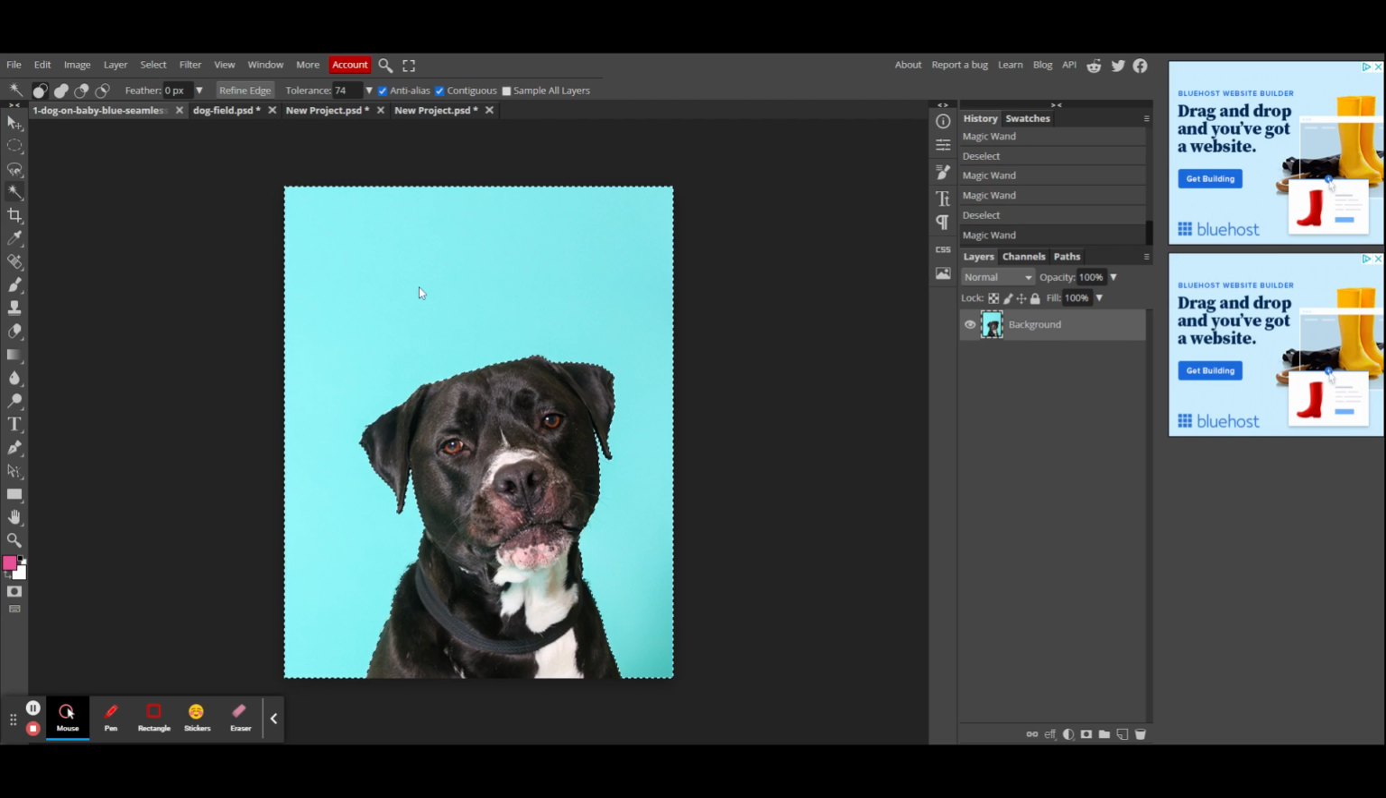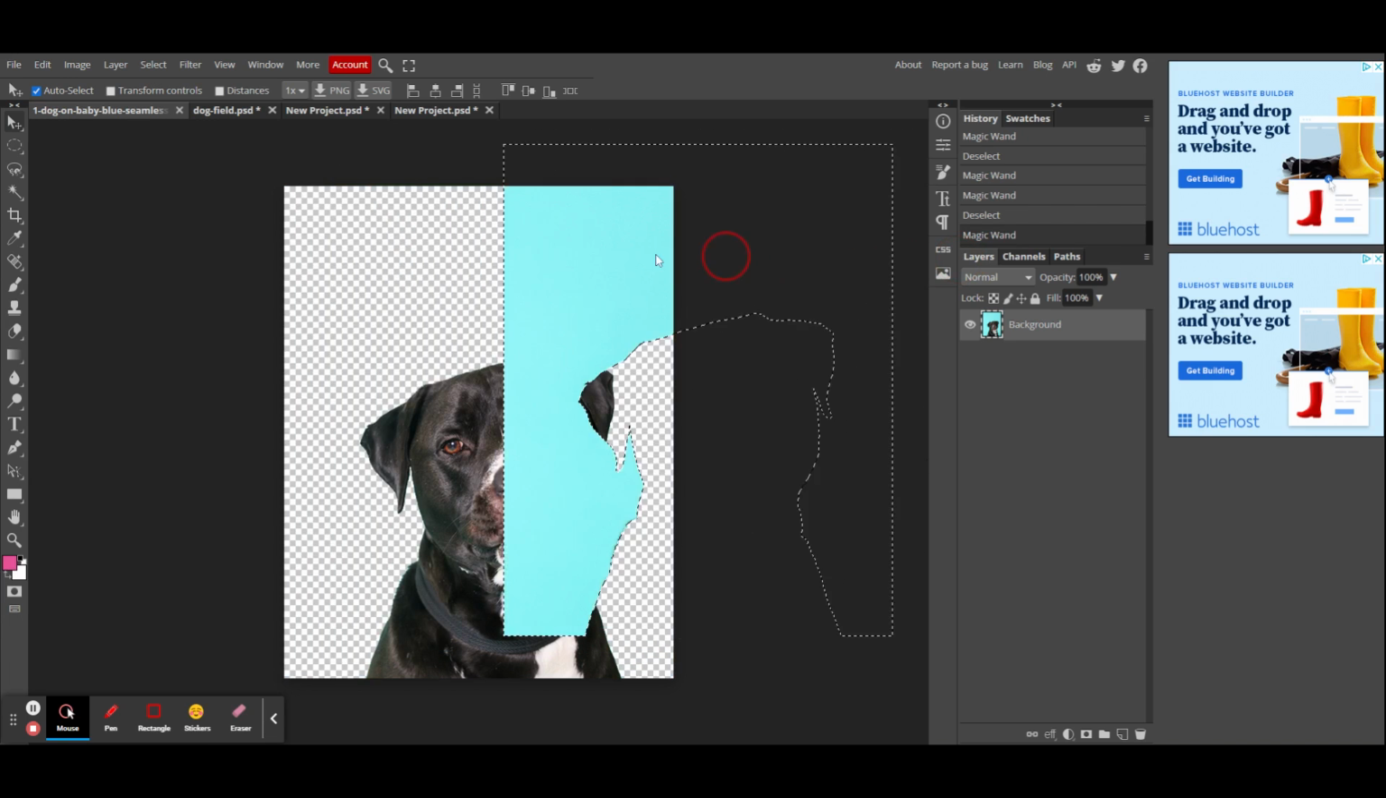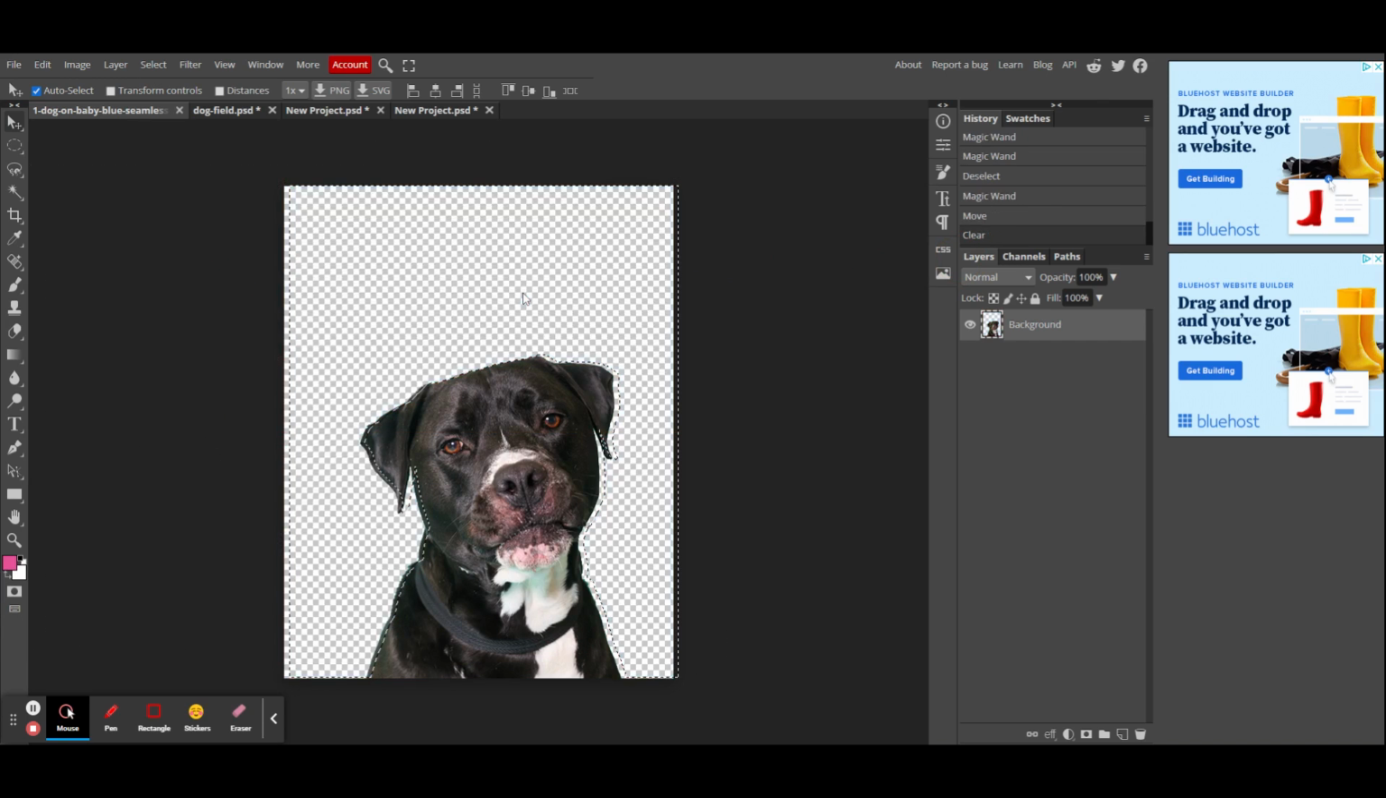But if you click now, see how it grabs everything. If I use my move tool, you'll get a better sense of how it grabbed that whole background. So the benefit of that is I could remove the background and I could choose my own background to put in back of this dog.